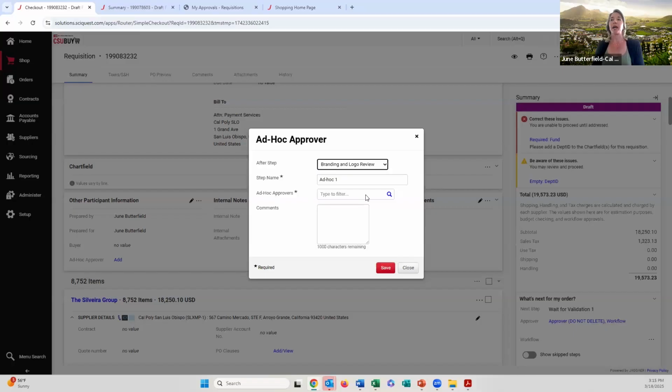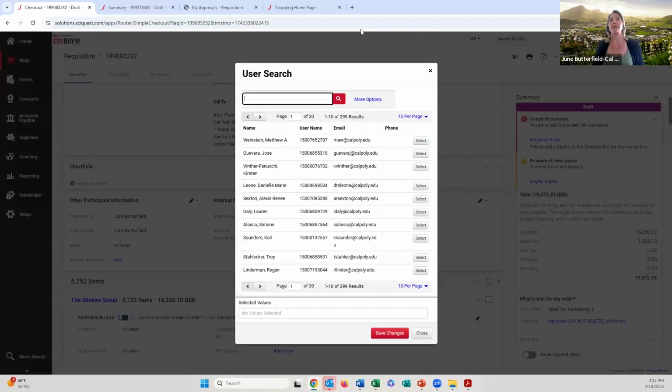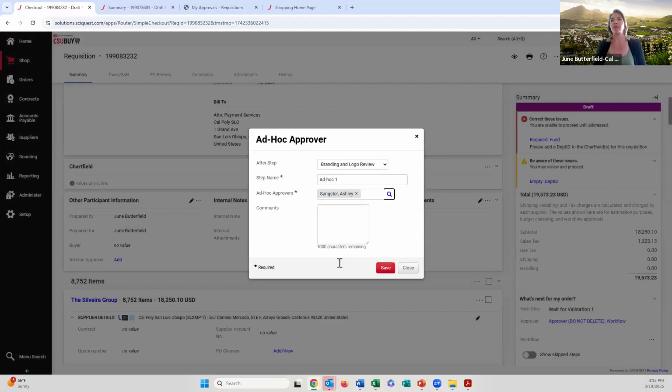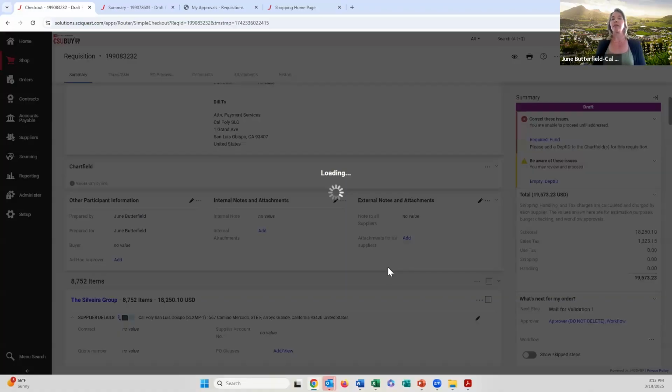From here, you'd want to filter and find an approver. Once again, this is based not on just the DOA approvers or approvers. It's going to list everybody within the system. So once again, I'm just going to select Ashley and save changes. You can write a comment in here and then save as well.